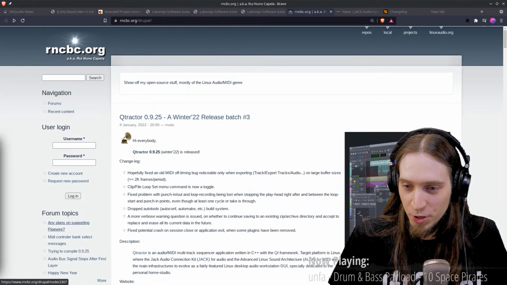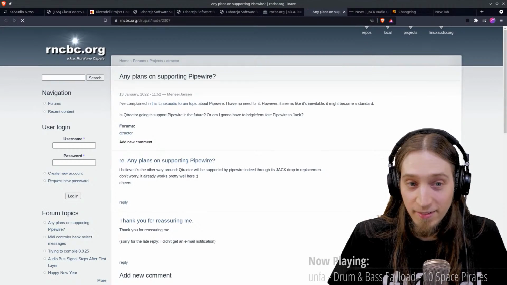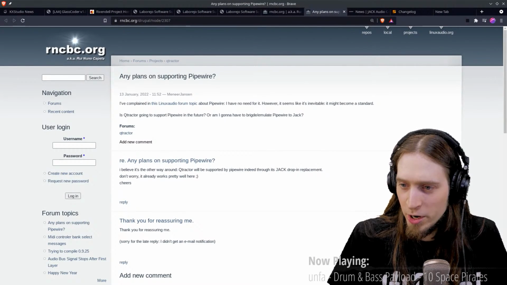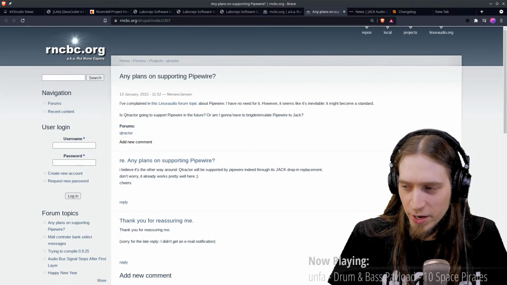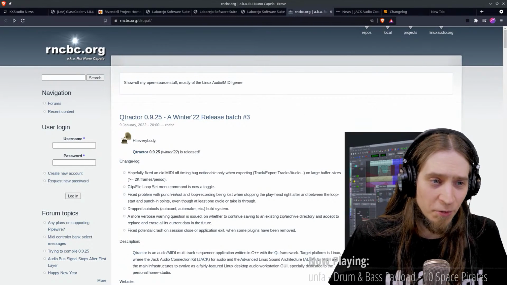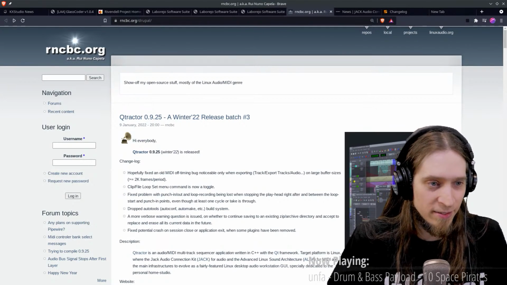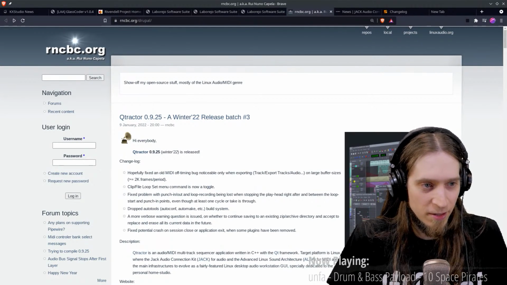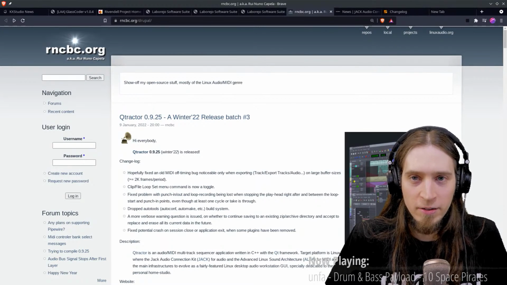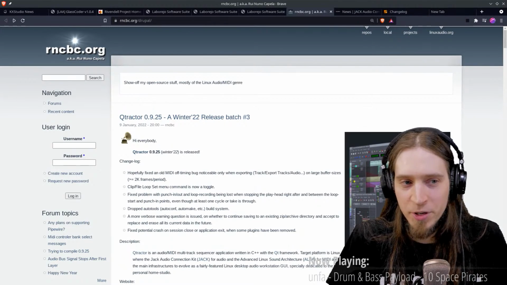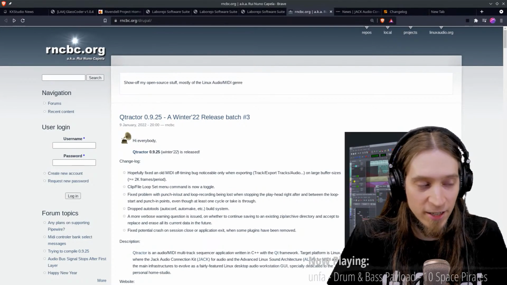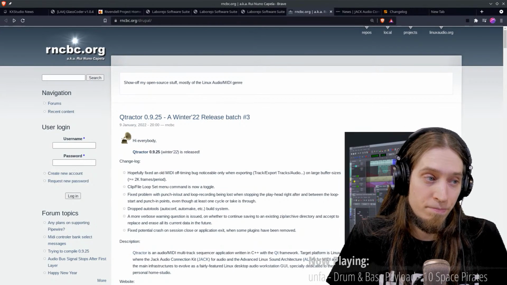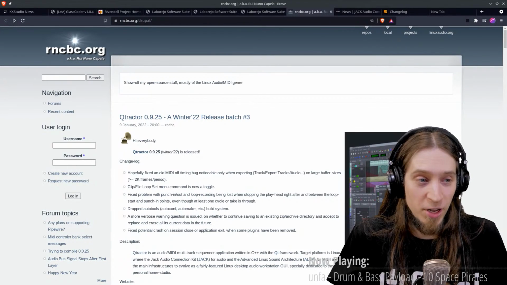Any plans on supporting Pipewire? Oh, let's see. I don't think Pipewire needs to be supported directly. Yeah, Pipewire is a drop-in replacement. All the software I'm running right now, like Carla and OBS, they don't talk to Pipewire as Pipewire. They talk to Pipewire because it presents itself as Jack or PulseAudio. Either way, it works.